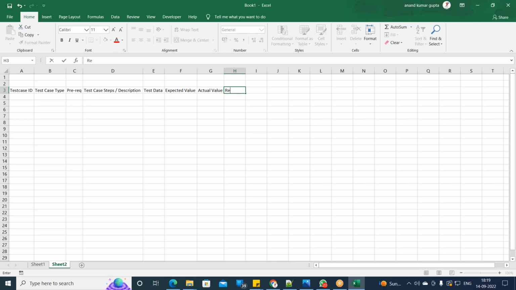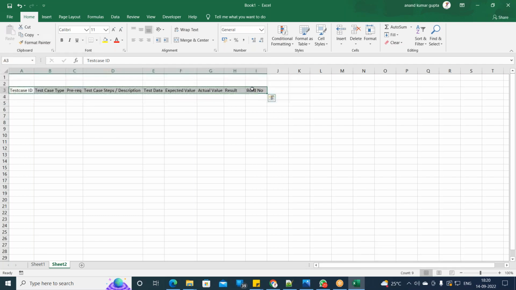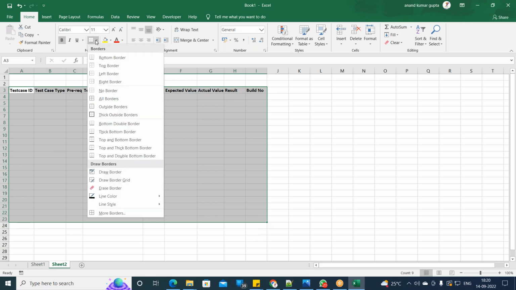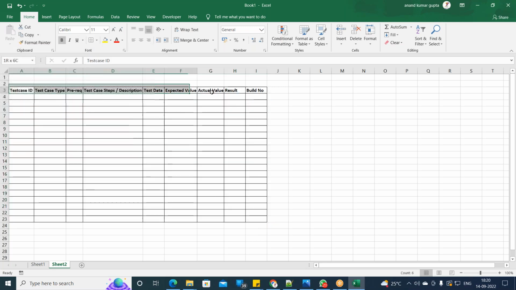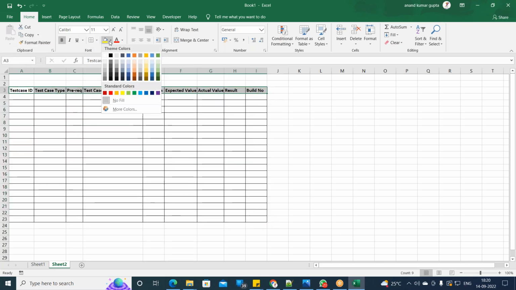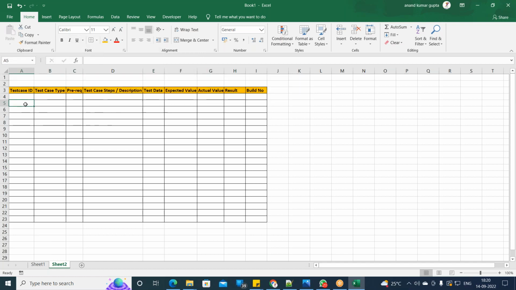Finally the result, and the build number. Build number is also important. And then this is good enough. Now I'm making it look a little good, so that it looks like a proper template. If somebody sees it, they will think, oh my god, the test cases are good.